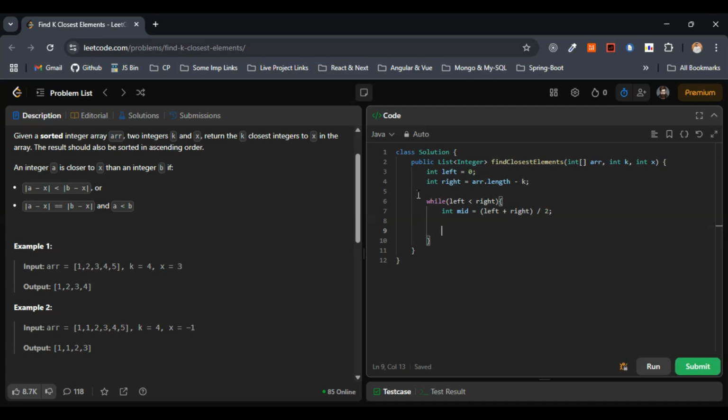This we have discussed multiple times during the approach, right? If the array of mid is farther than array of mid plus k, then we have to shift the window right. That is the reason we excluded 5 and we got the first 4 elements which were very close to x, or the 3 in the first example that we discussed in the approach, right? So let's articulate the same thing in the form of code here.